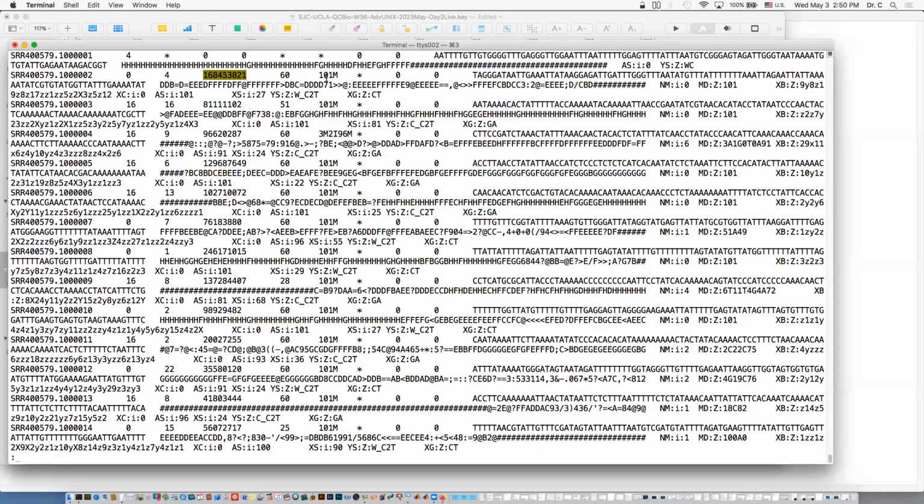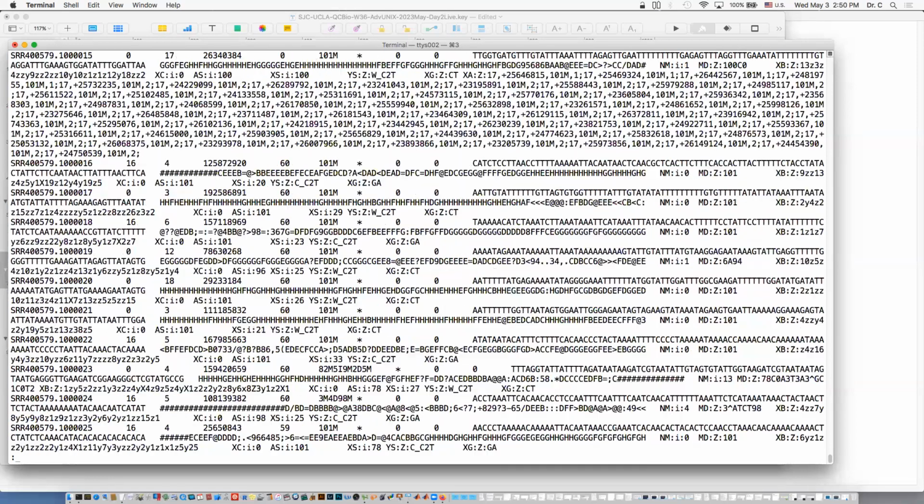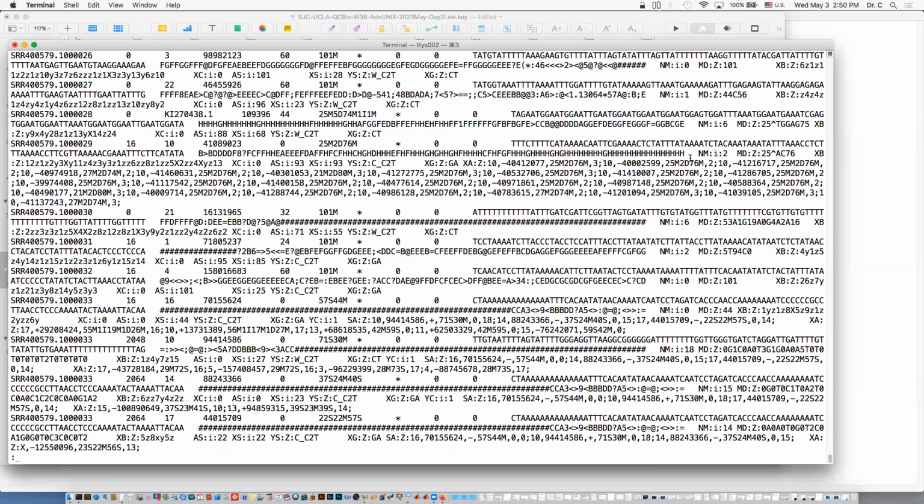This tells you some details, like this is a 101 base gapless alignment. This is a copy of the read bases. This is a copy of the per base read qualities. These are the alignment scores. I think AS is the alignment score, stuff like this. Anyway, this is details about the alignment. Some of these have multiple alignments, so they have alternate alignments here.